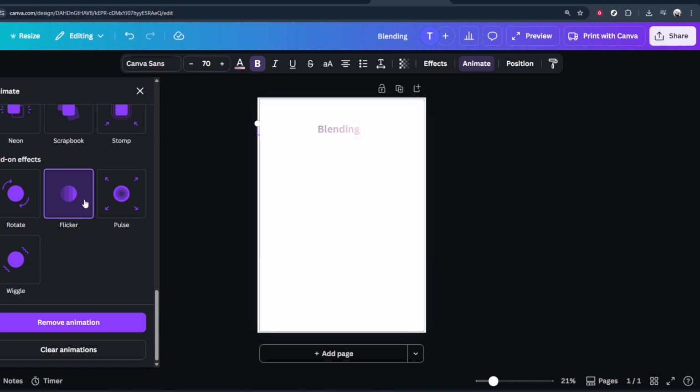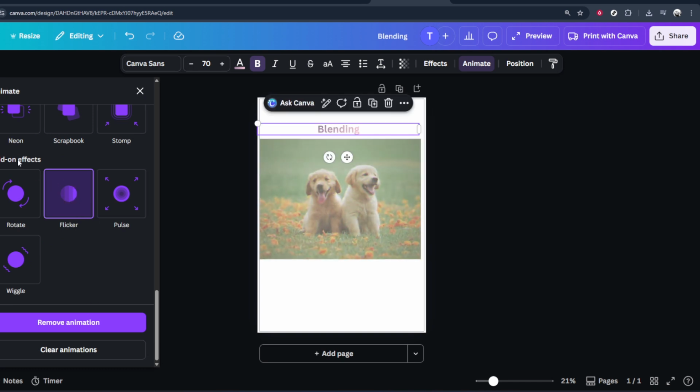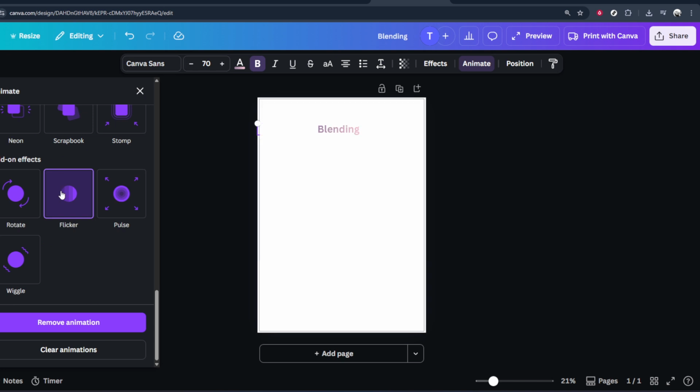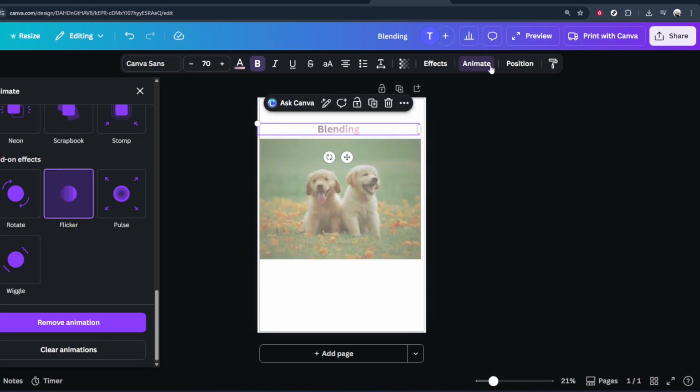With your element selected, move your attention to the top menu. There you'll see an option labeled Animate. Go ahead and click on that. This opens Canva's animation panel, where you can preview and choose different motion effects.